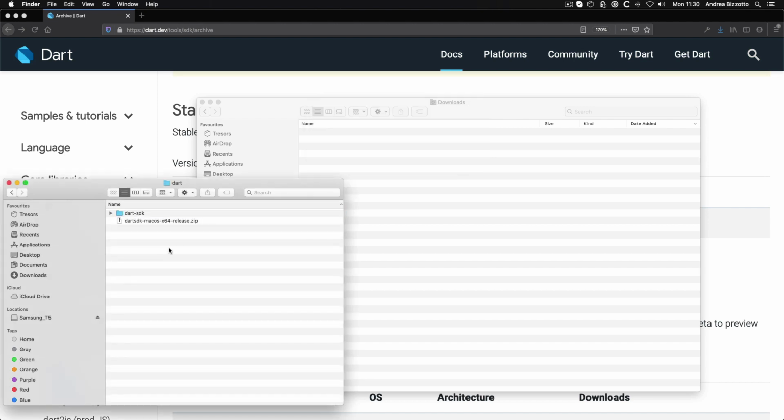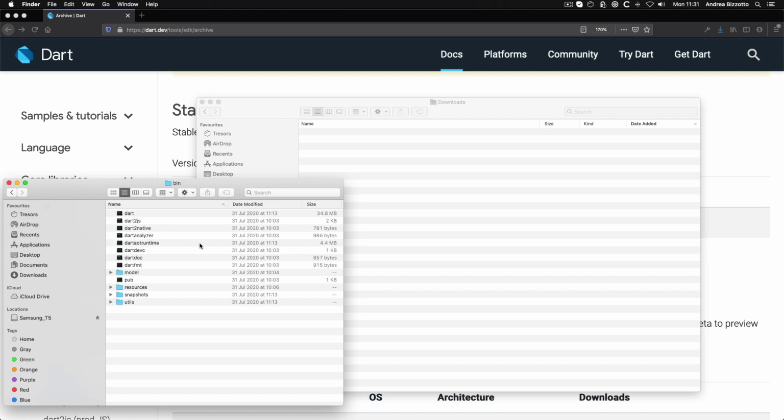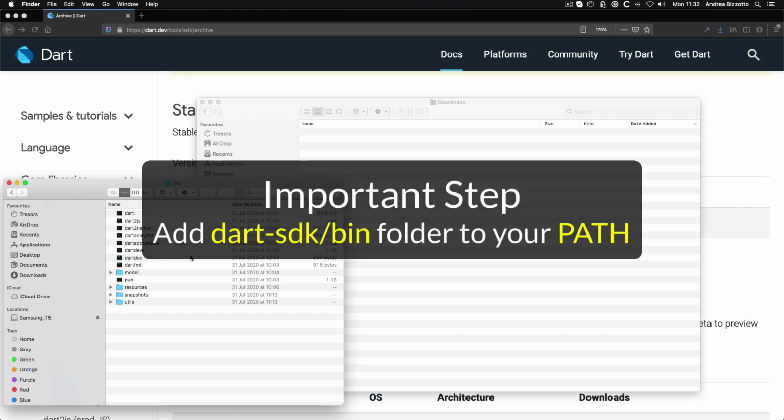And once this process is complete, we can see this folder with all these files inside it. And inside here, we can open this bin folder and find all the executables that are needed by Dart. So at this stage, you have Dart on your system, but before you can use it on the command prompt, there is one more important step to do, and that is to add Dart to your path environment variable.